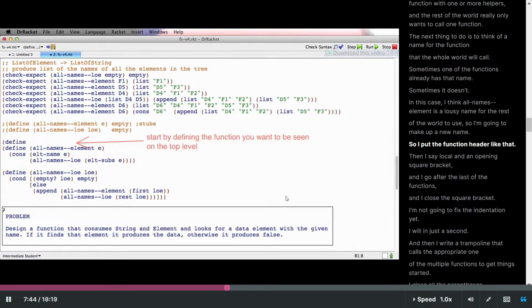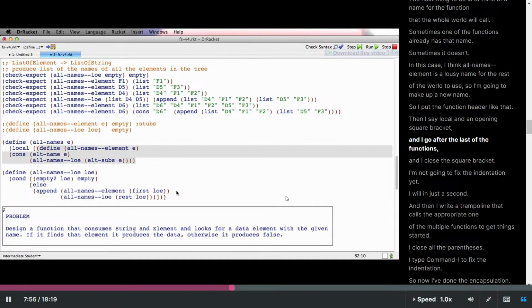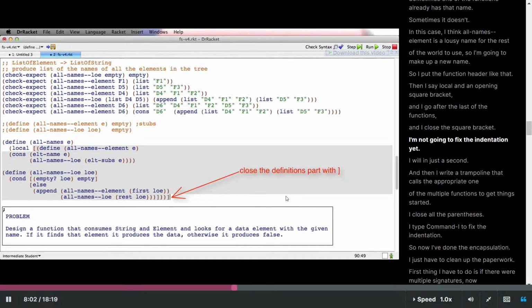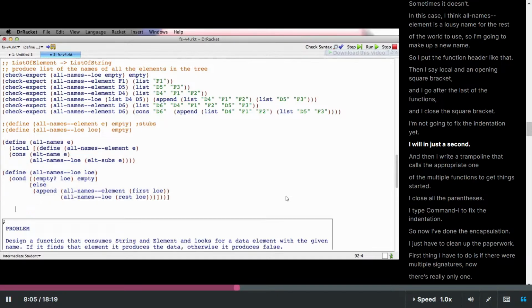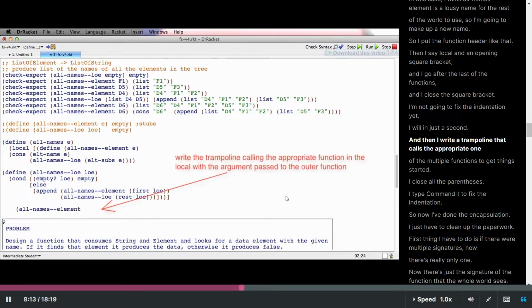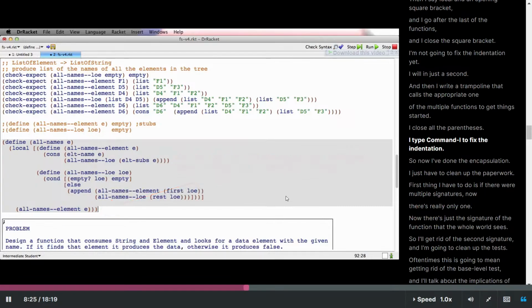So I put the function header like that. Then I say local and an opening square bracket, and I go after the last of the functions and I close the square bracket. I'm not going to fix the indentation yet. I will in just a second. And then I write a trampoline that calls the appropriate one of the multiple functions to get things started. I close all the parentheses. I type Command I to fix the indentation.